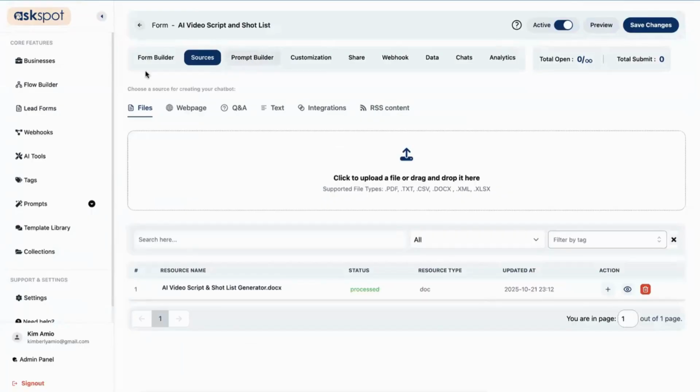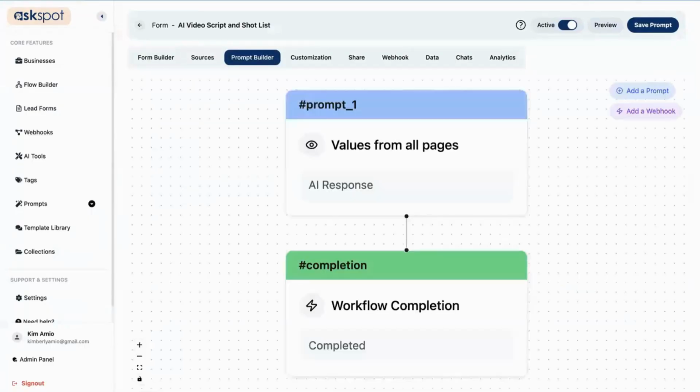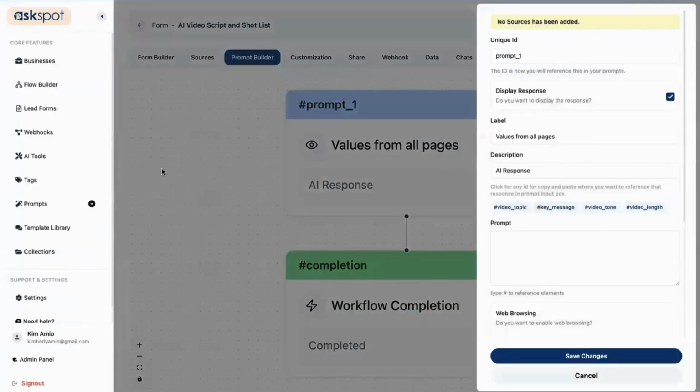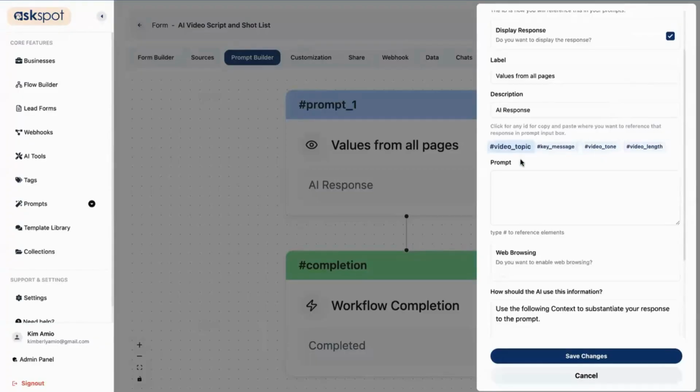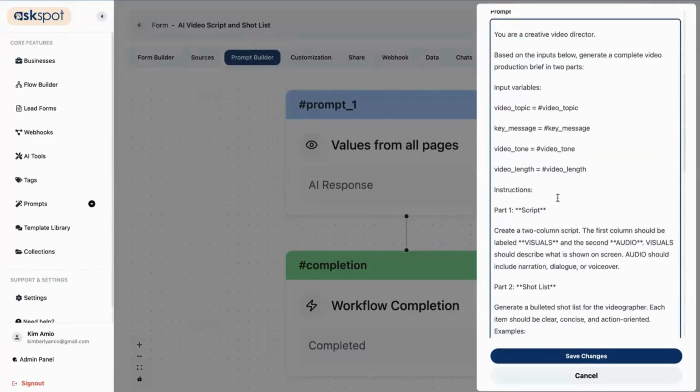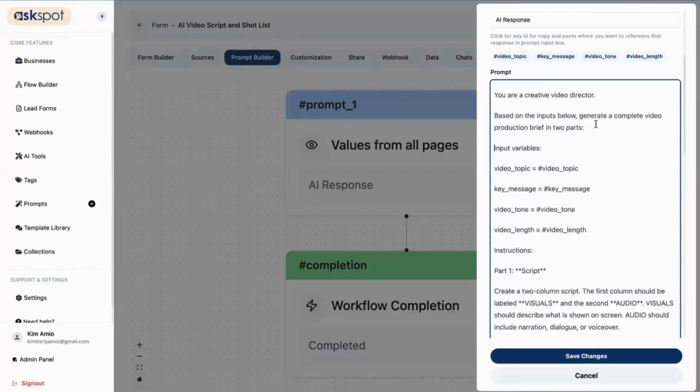So now let me go ahead and go to our prompt builder. And let me just show you guys the prompt that we will be using for this tool. Okay, so over here, you'll see the question IDs that we added earlier. So now we can reference those when adding our system prompt. So let me just get my prompt right here and paste it right here, and I'll show you guys how it looks like.